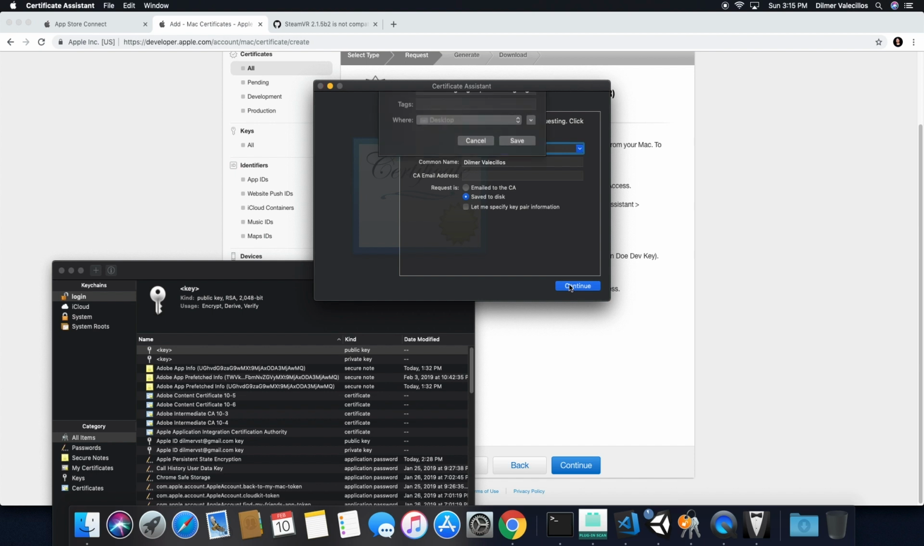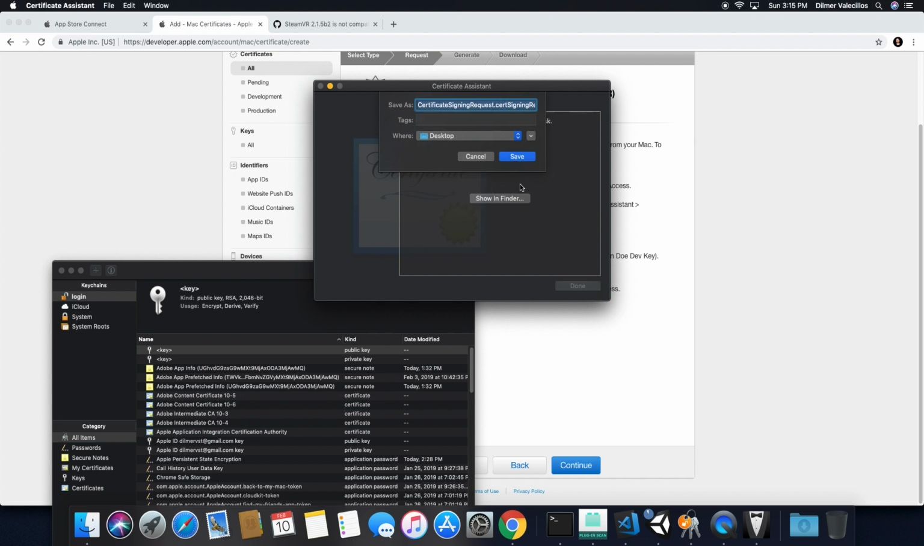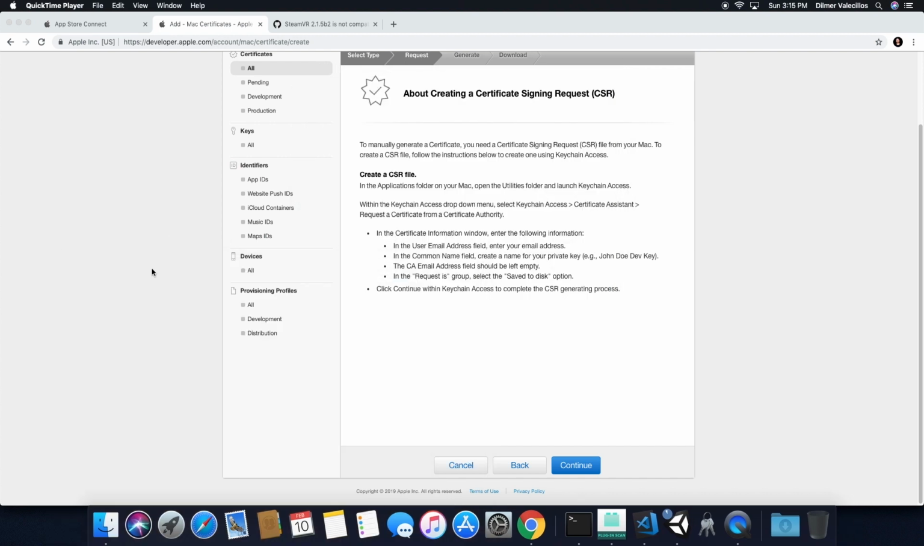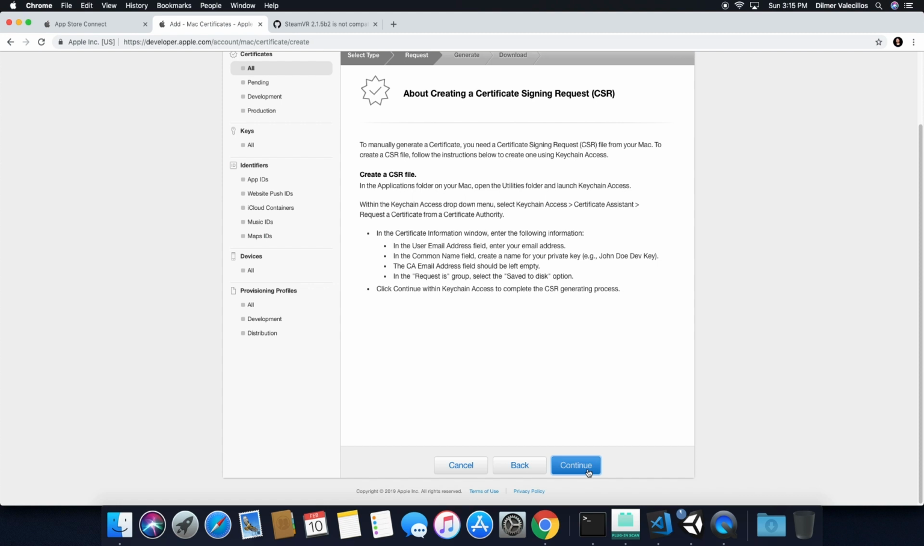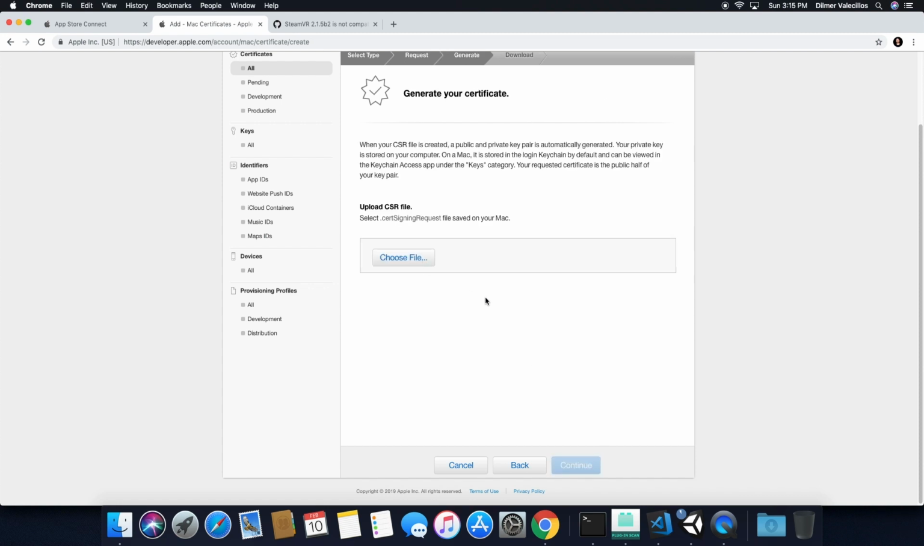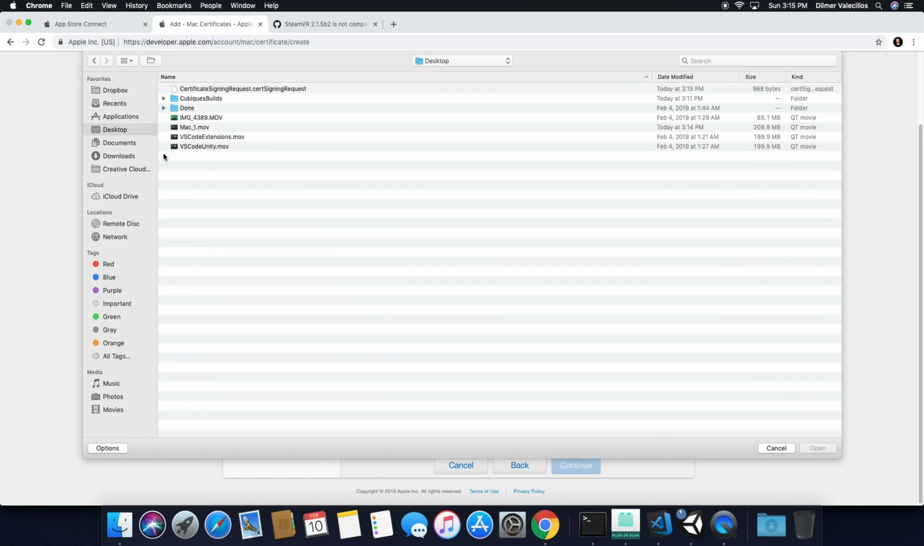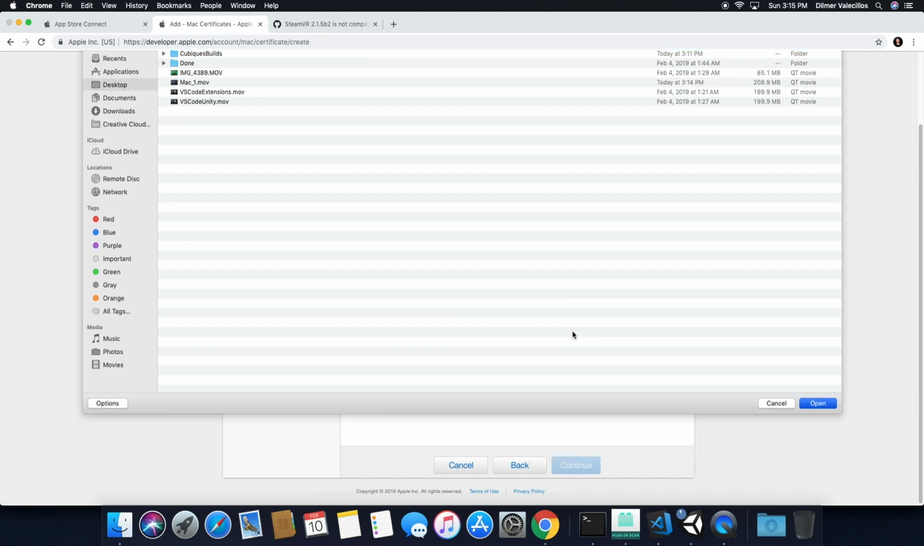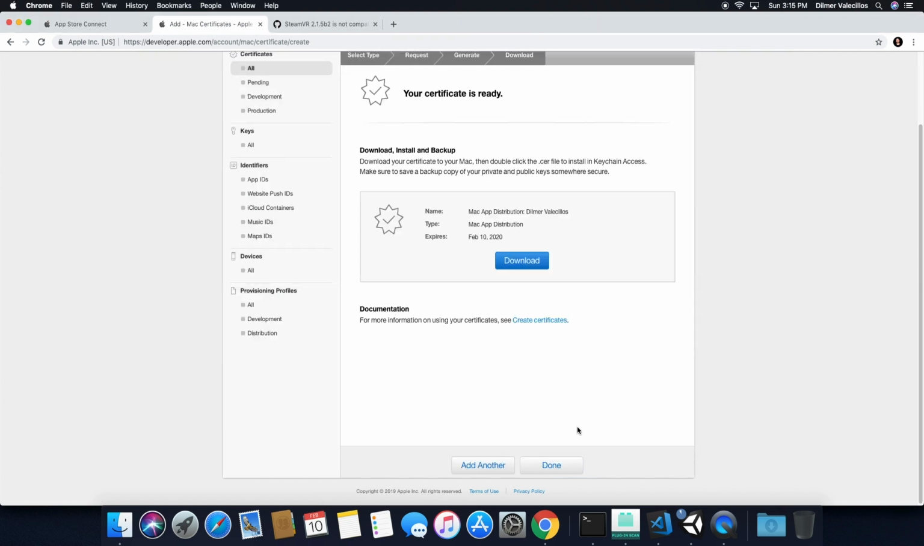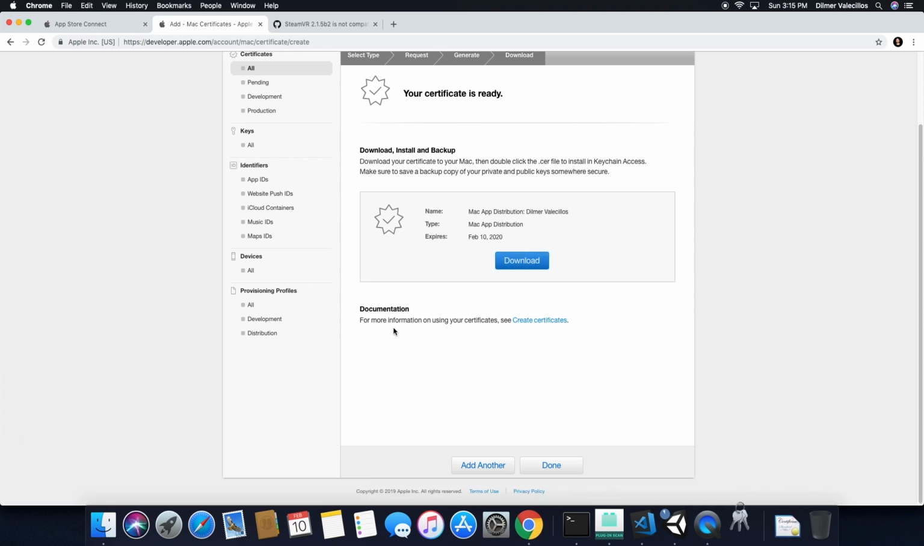And it's going to open a prompt here, and I'll just select the desktop and then hit save. So it's going to create a file on the desktop for us, and then click done, and we can close out of Keychain. Perfect. Now hit continue, and then we're going to choose our file, which is the one that we just created. Let's go into the desktop, and I'm going to select my certificate, hit open, then hit continue. And we're going to click on download to download the cert, open it up, and it's going to allow us to install it in our Macs. Let's give it a second here.